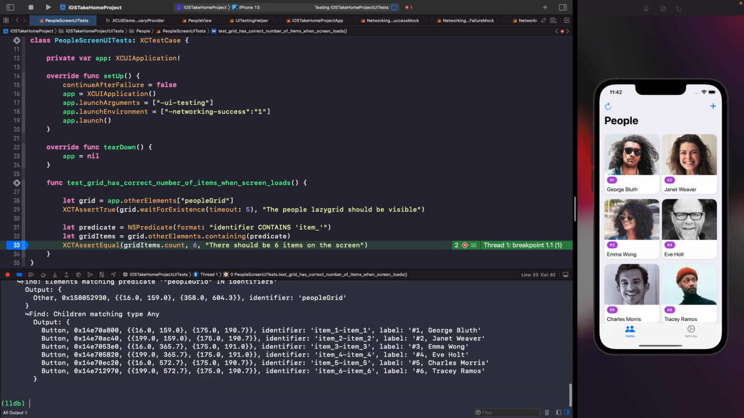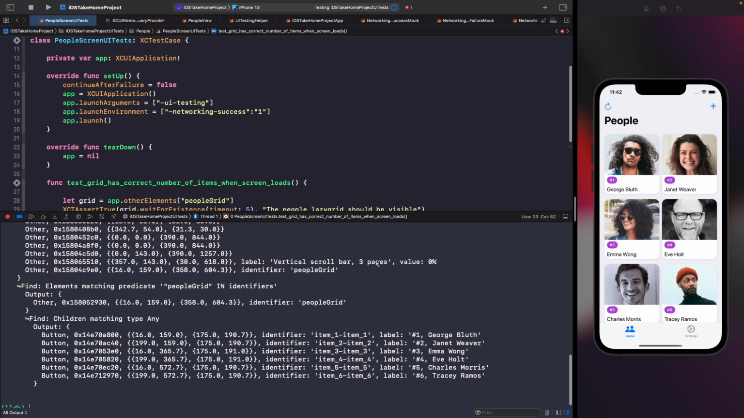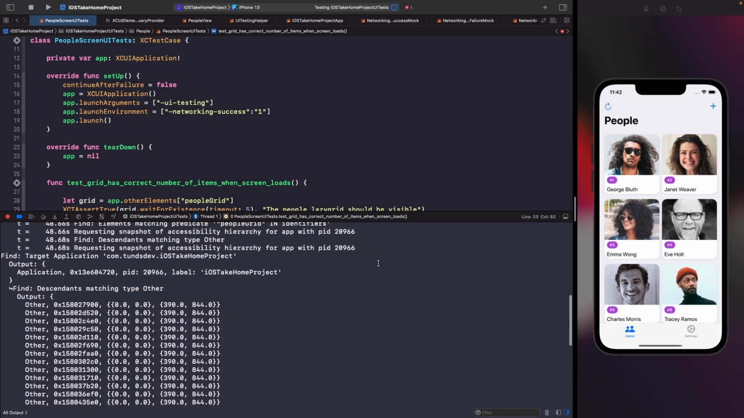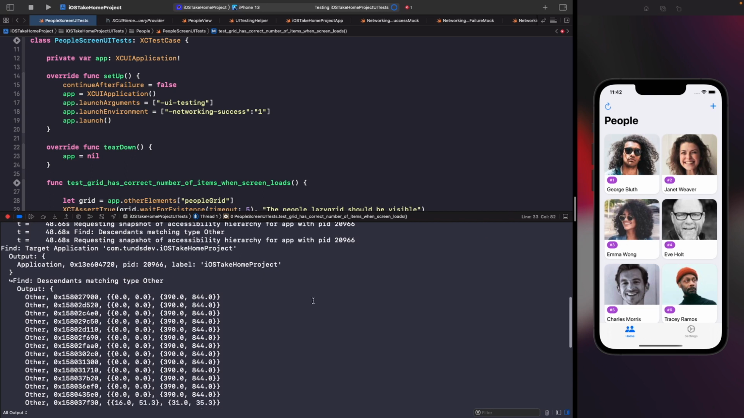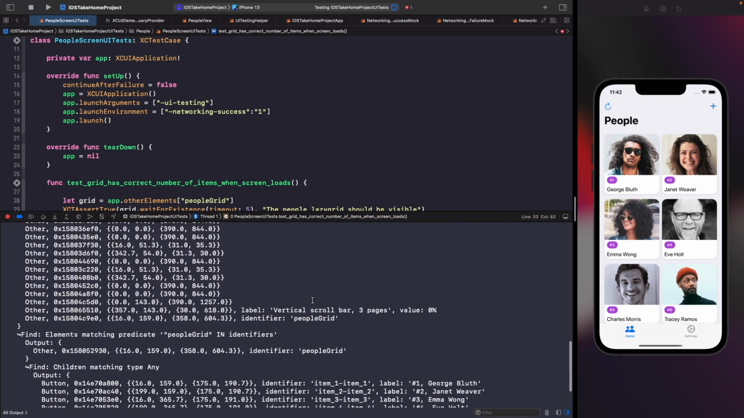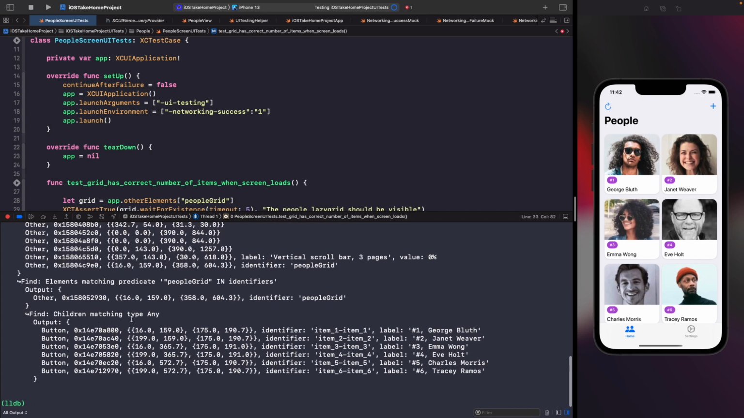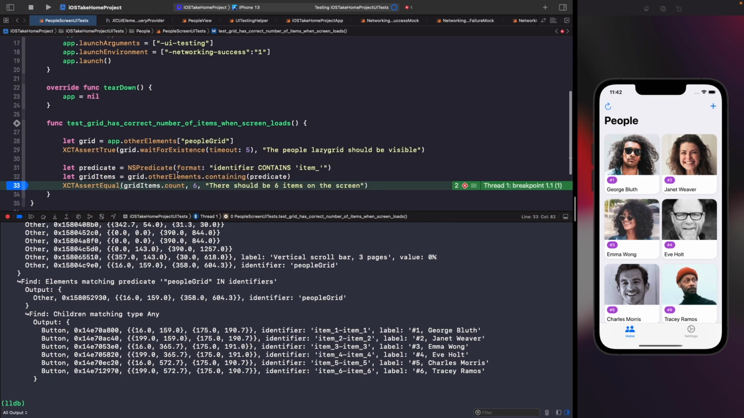So let's just print this out and see what happens. And you can see that you actually get a layout here that shows you everything that's within the actual grid. So if you scroll down, you should notice that there's a child type any within the grid, and there actually are 6 buttons within here, and you can see the identifiers and their labels like so. So what we actually want to do is check not for other elements, because they're not other, instead they're buttons. So let's just change this to buttons like so.